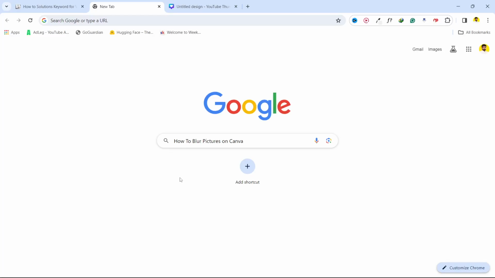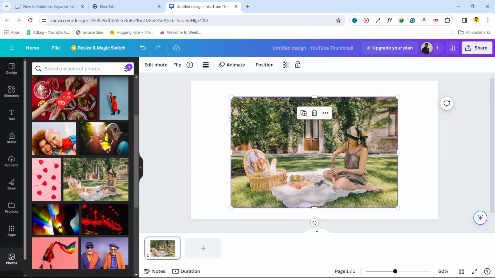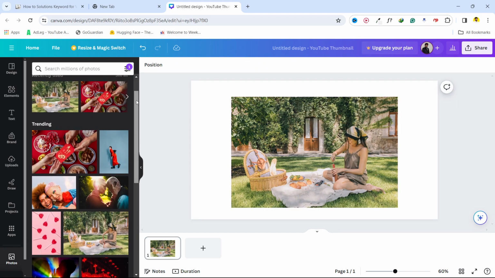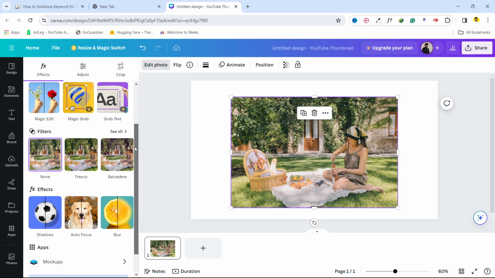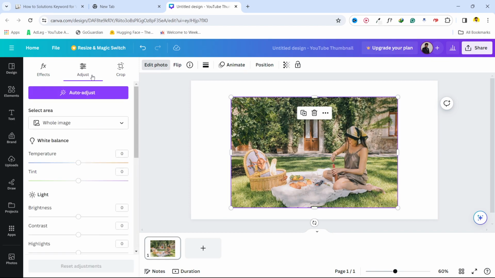In today's video, I am going to show you how you can blur pictures on Canva. So this is a picture that I imported from photos. Once you import any picture, you simply need to select that, click on edit photo. Here you need to click on adjust.